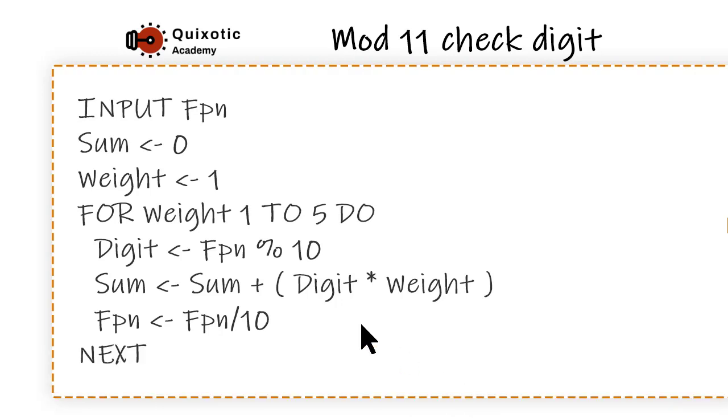We don't have to increase the weight ourselves to 2 because the for loop will do that for us. So the advantage is we have fewer lines as well. So we will put next here. It will repeat the process 5 times and then calculate the overall sum.